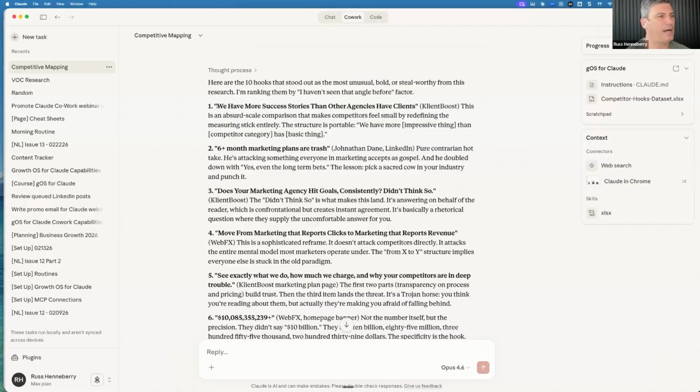And then it comes back with these contrarian hooks. So let's see, six-month marketing plans are trash.